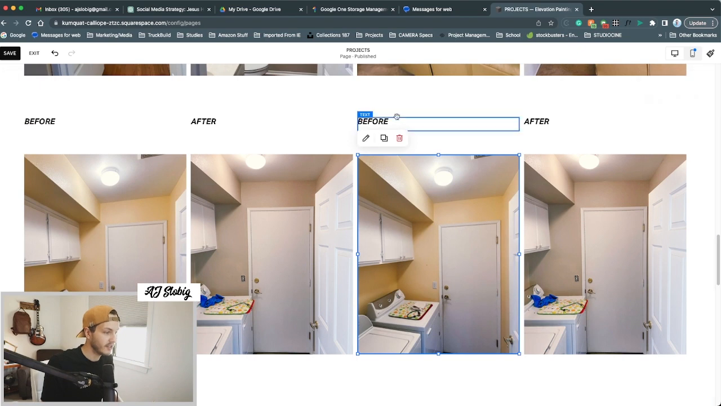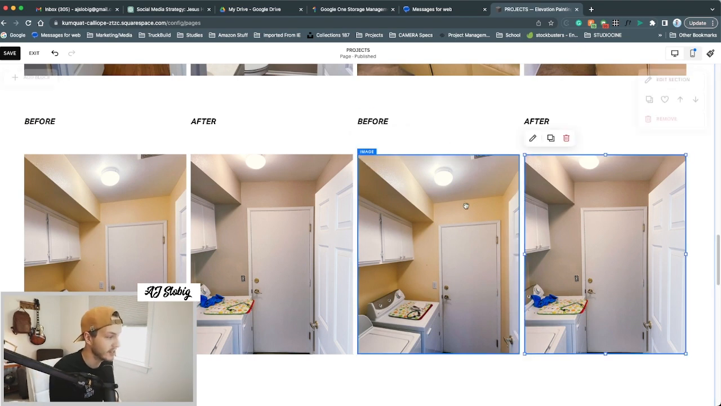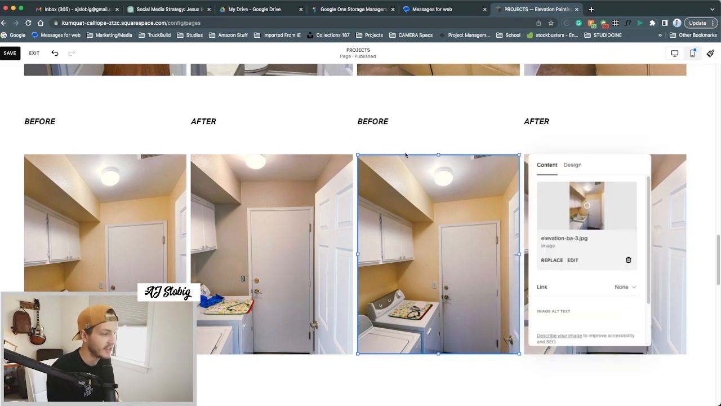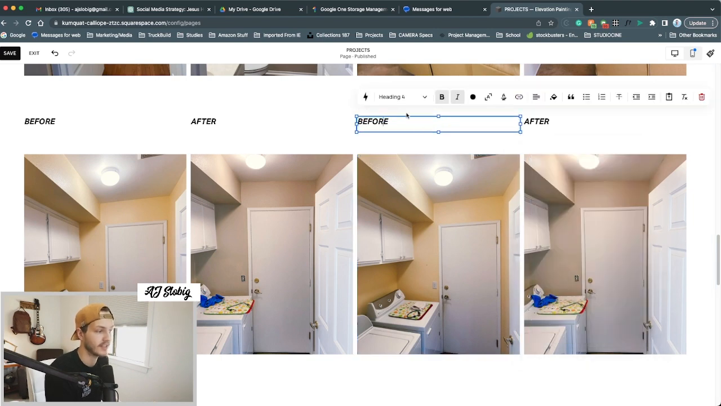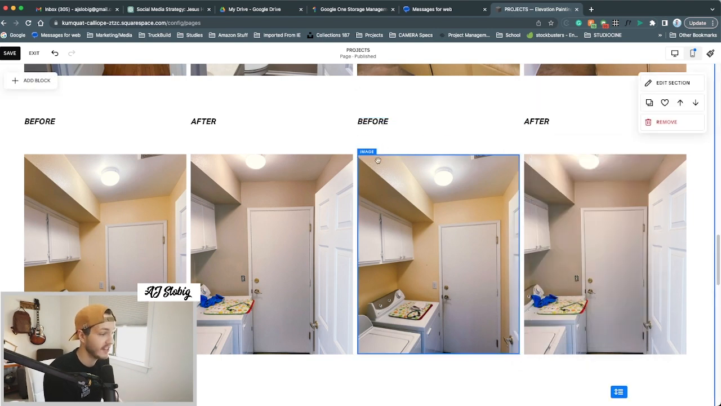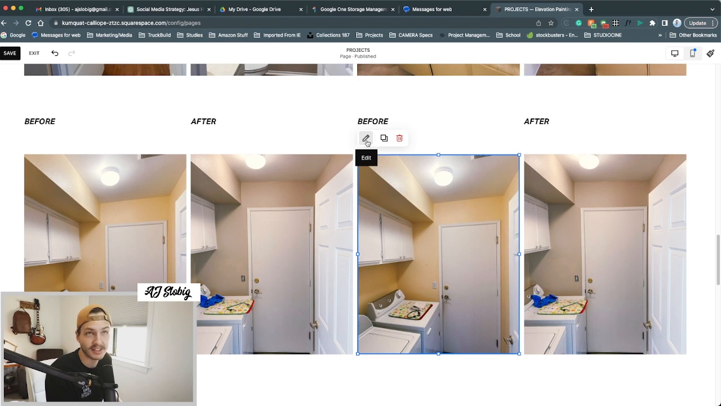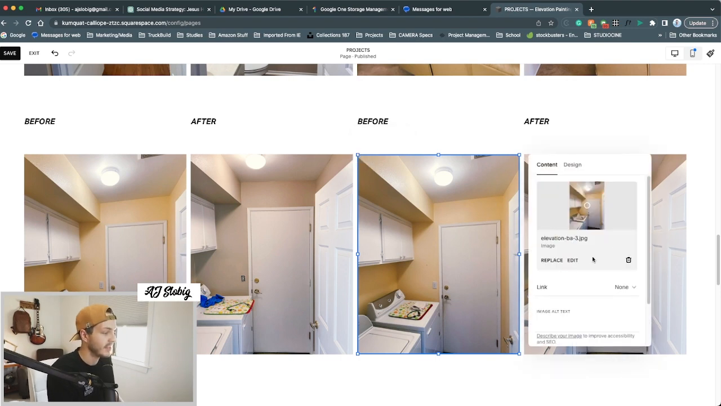So we're going to go into the edit portion of the toolbar, and this is where more of the details come from. We're going to click edit right in here. It's a little pencil icon, and that's the same with text. It's the same for everything. So if you ever need to edit anything, just click the block and then click this little pencil right there. And now you're going to see we're presented with a little window for the image block.